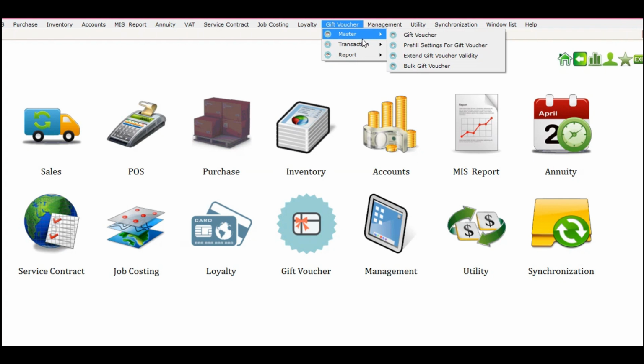And the last one is the bulk gift voucher. What is bulk gift voucher? A company might be issuing many gift vouchers if it is spread across a large number of countries or areas. Issuing every gift voucher individually is not possible for a person. So from here you can do the bulk gift voucher. You just give the number and mention how many vouchers you want to issue, like 100 or 200 or 500, and you give the process and it will create all the gift voucher numbers.